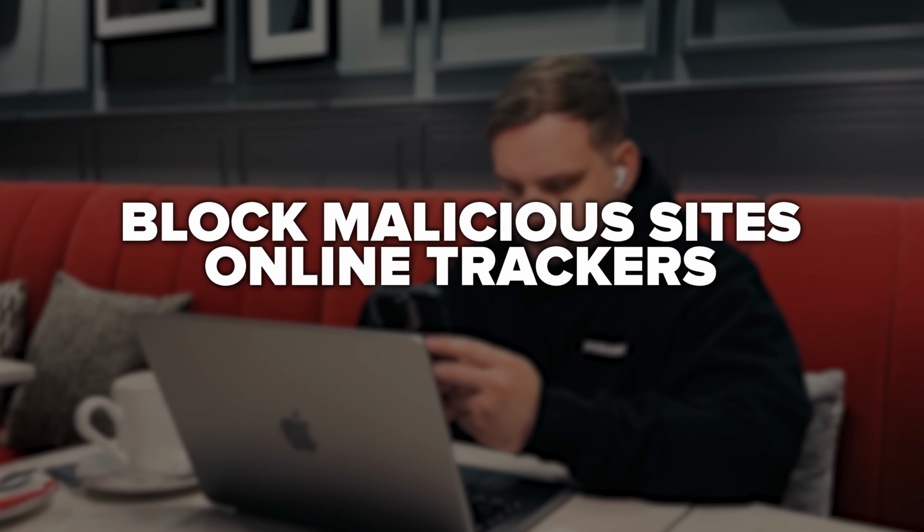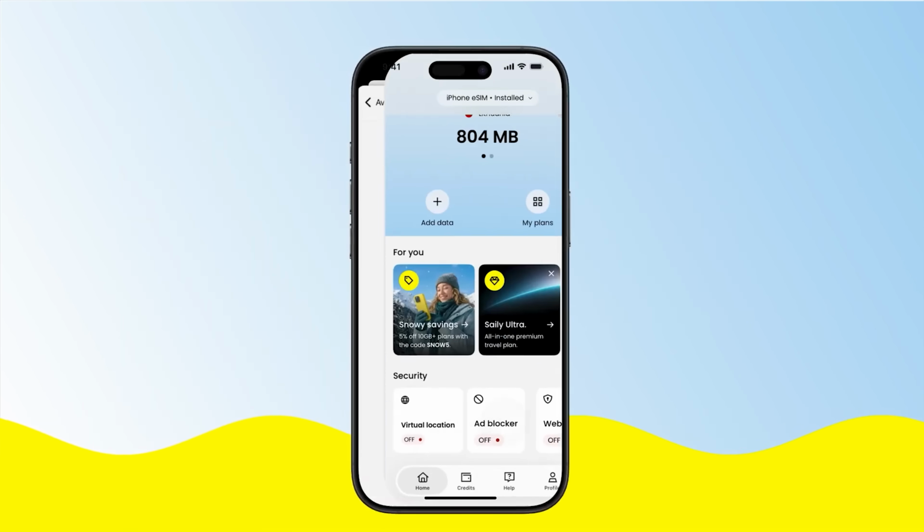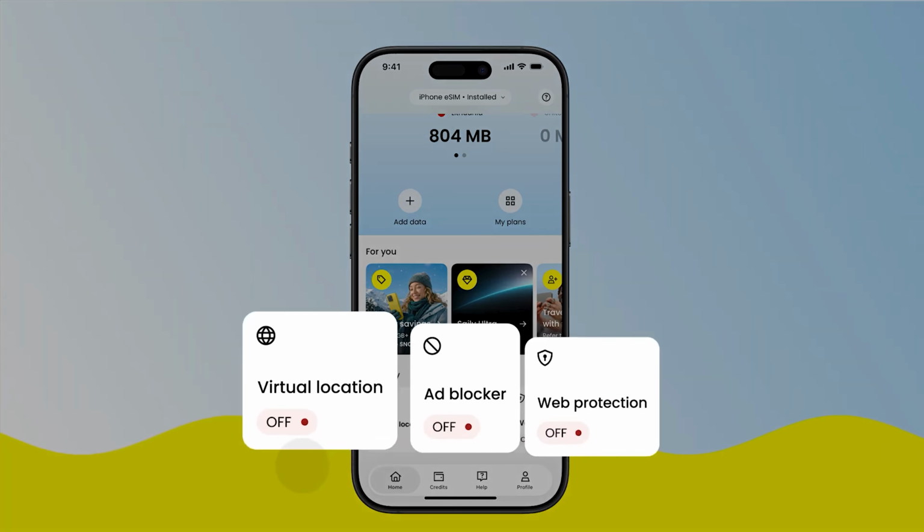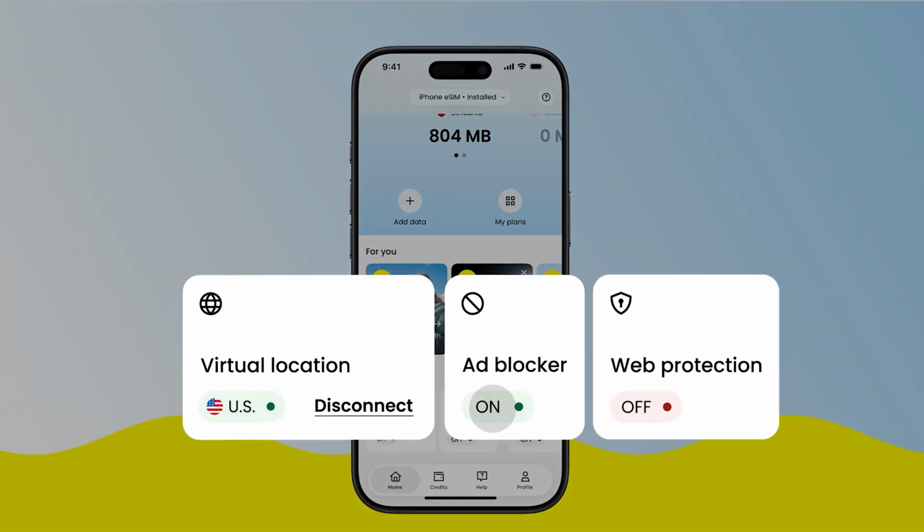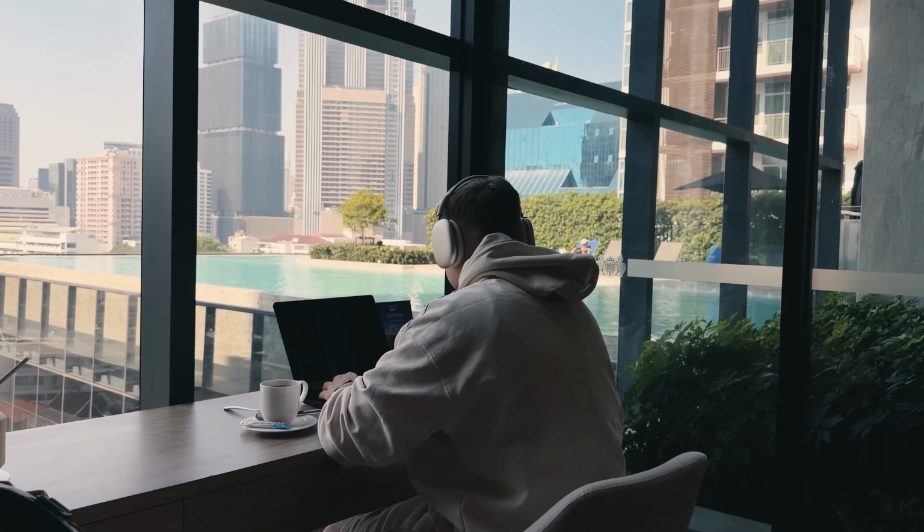Mates, this service also includes security features while you use your data. It can help block malicious sites, online trackers, and annoying ads. That is useful because travel often means connecting from unfamiliar places, using different networks, and relying on your phone more than usual. Saily also has its own credit system.